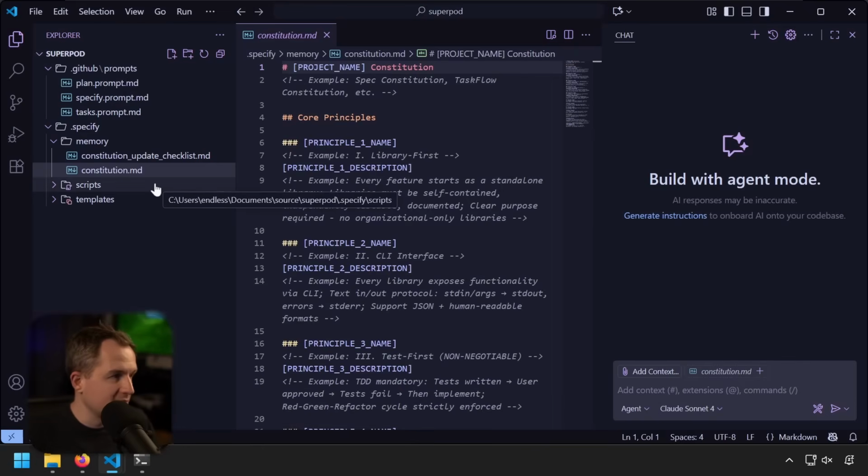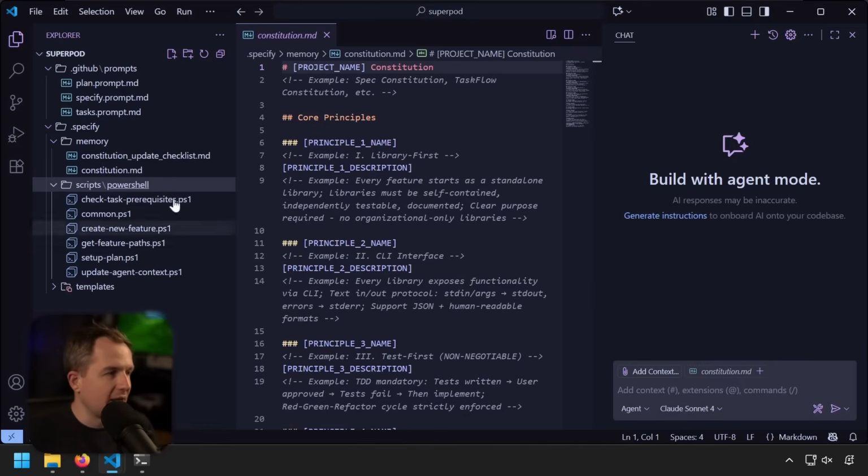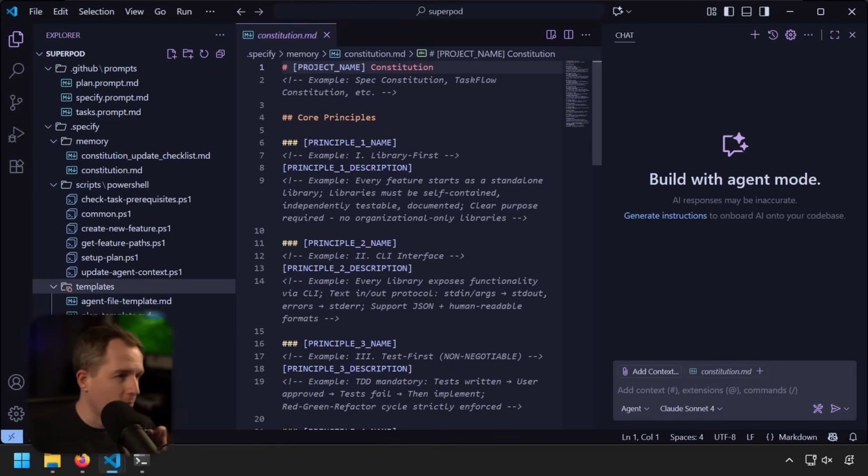So this is what the constitution is. And then we have some helper scripts here. We use PowerShell because it's on Windows, and I chose PowerShell for it. And we have some templates that we'll get to in a second. Now, before we get started, let's actually establish a constitution for our pod site.